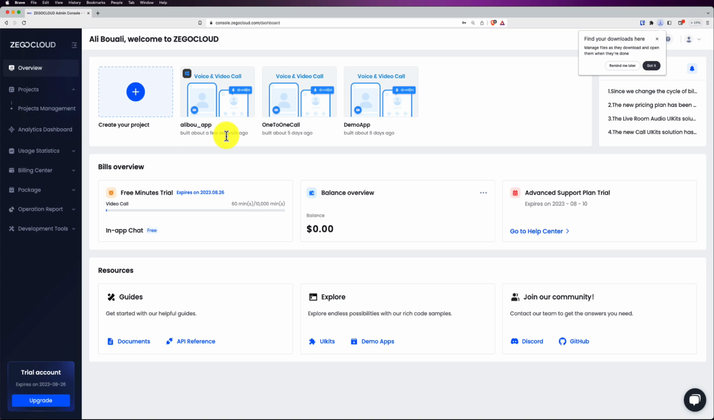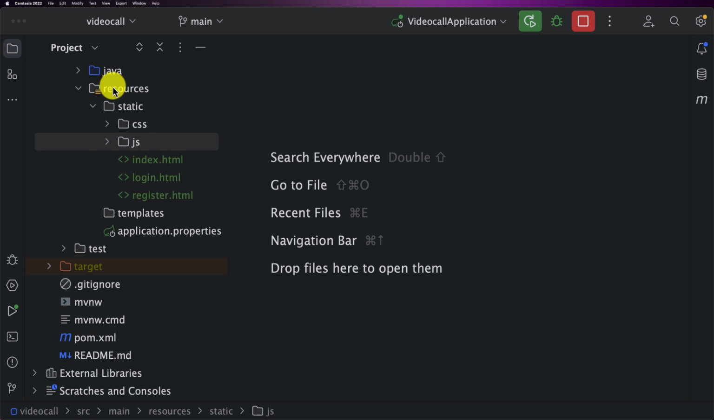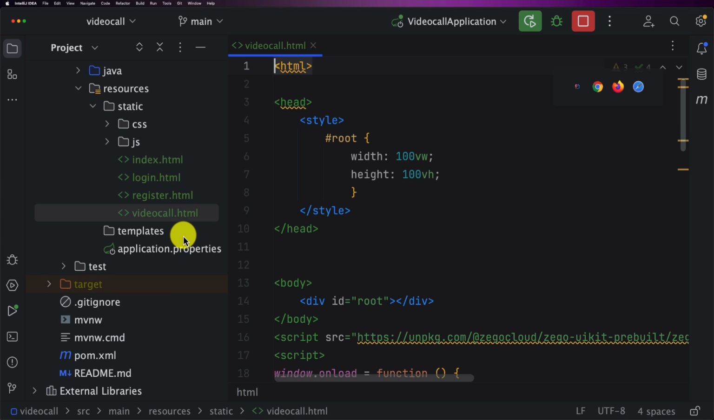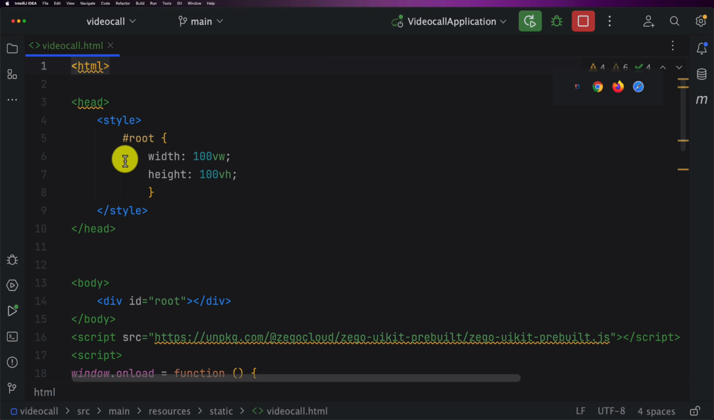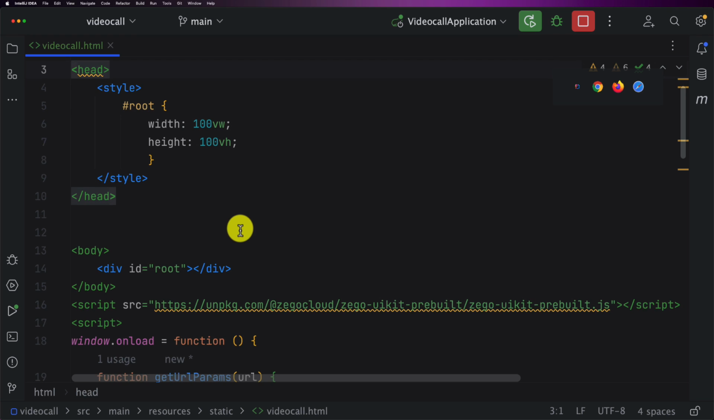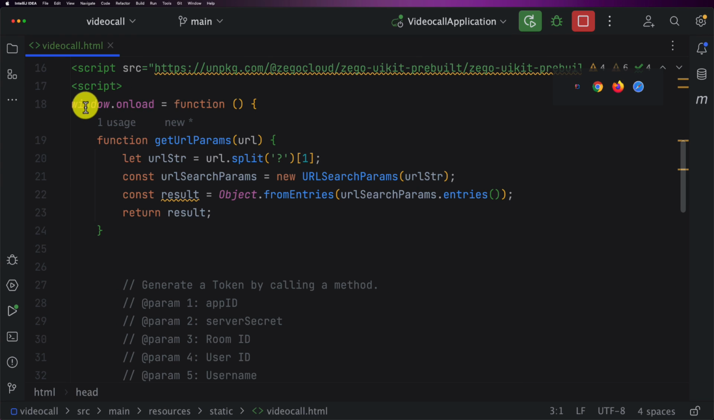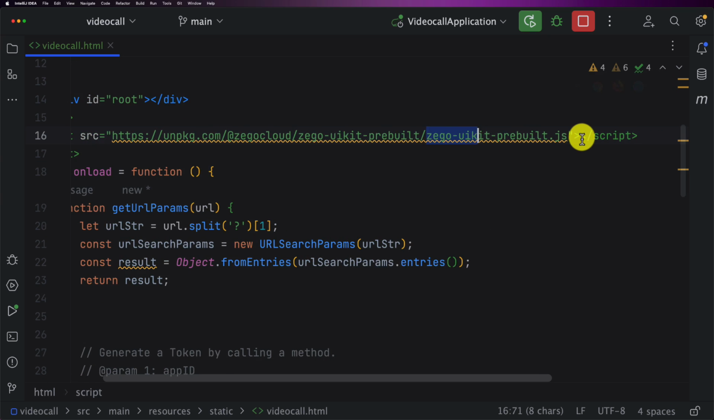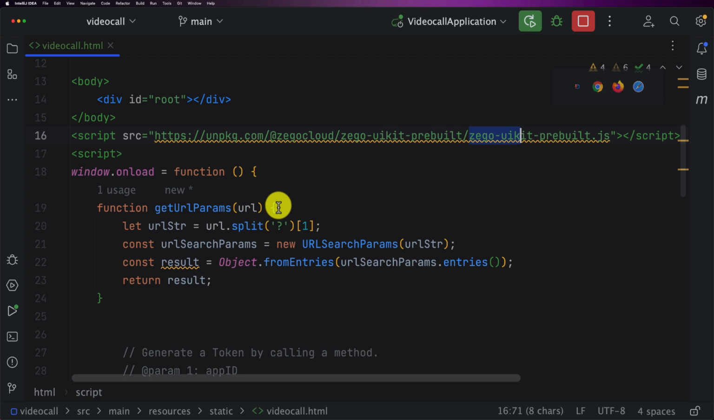Now let's move on and let me show you how to integrate this web page. I copied the page that we downloaded, and I will paste it in here, as we called it before, video call. Now let's check how this page looks. Here we have some head, some styling, and if you go down, you will see that on window load we have a function, and here we are importing the Zego UI kit prebuilt.js in order to use it in this code right here.